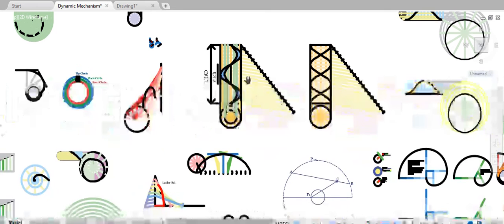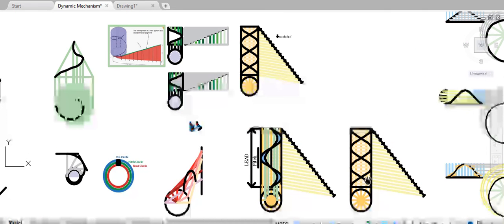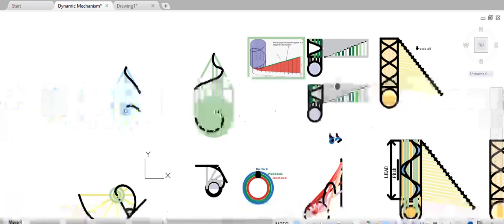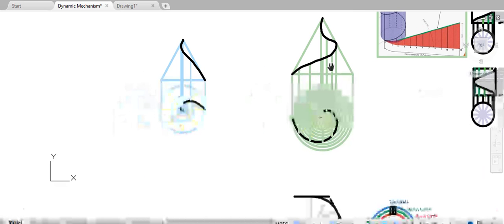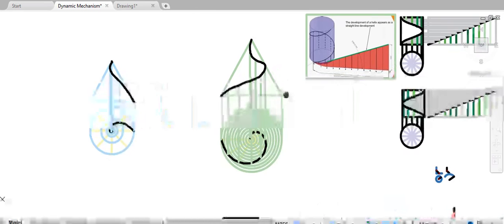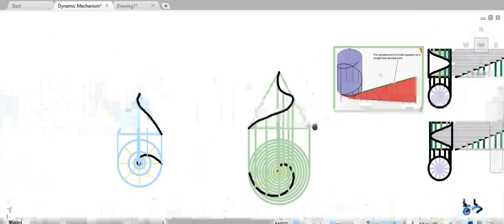So from creating a screw, helix, double helix, knowing the difference between left and right hand helixes, and drawing logarithmic and Archimedean spirals. Thank you. This is about the spirals.